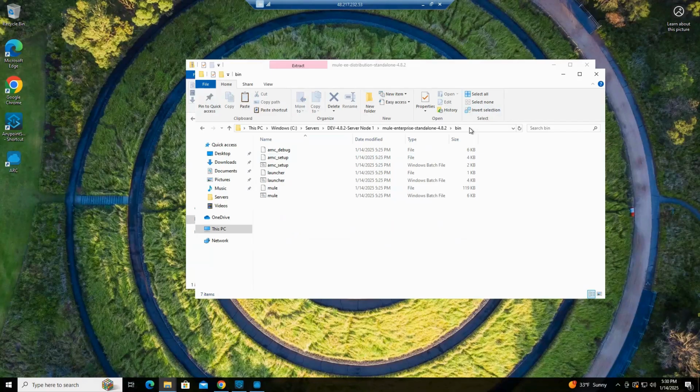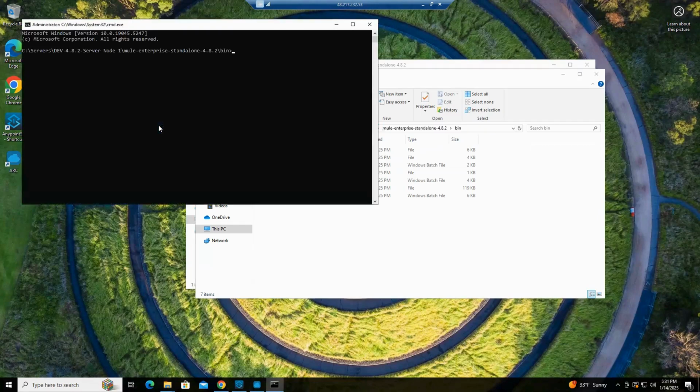Now we need to open a command prompt window from here. The fast way to do that is once you're in the bin folder, select the pathway at the top and then just type in the letters CMD, for command. I put it in the chat. So once you've highlighted this path and typed in CMD and hit enter, it opens a command prompt right from this location.